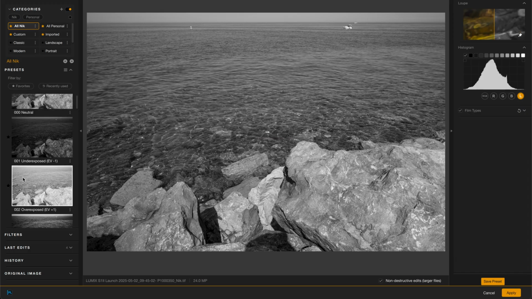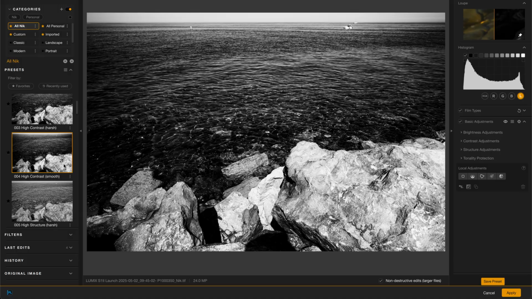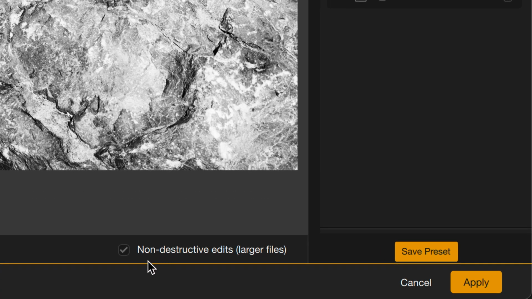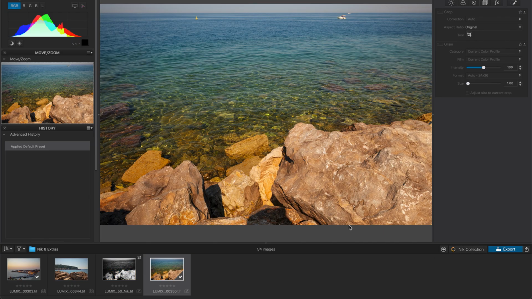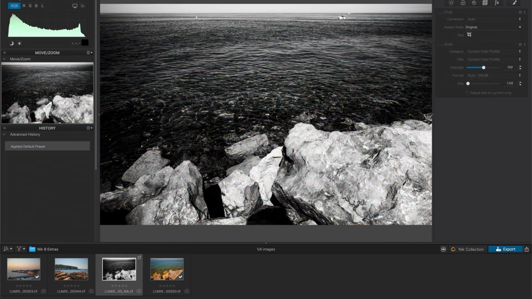I'll just grab one of these presets for now. And once again, notice down here in the bottom right that you have access to the non-destructive edits option within PhotoLab as well. I'll click Apply. That'll render the image back to PhotoLab, and we'll see it sitting next to the original one right here.